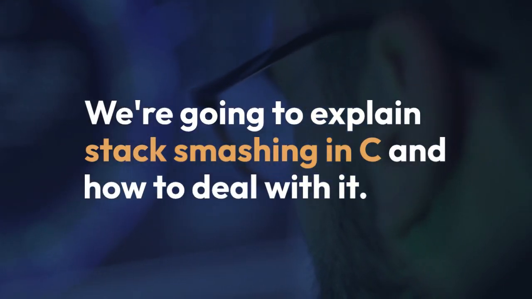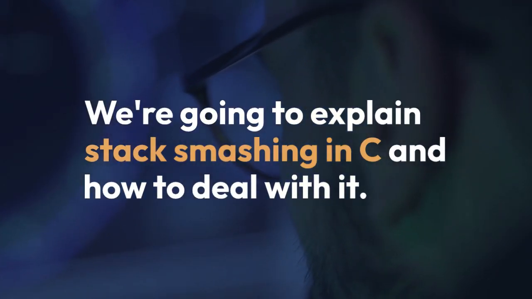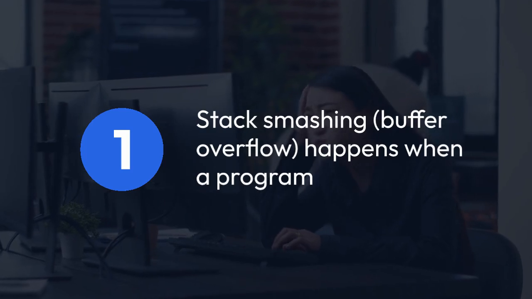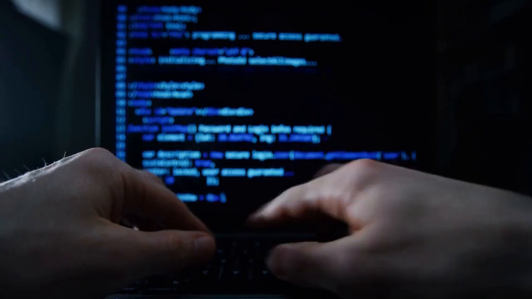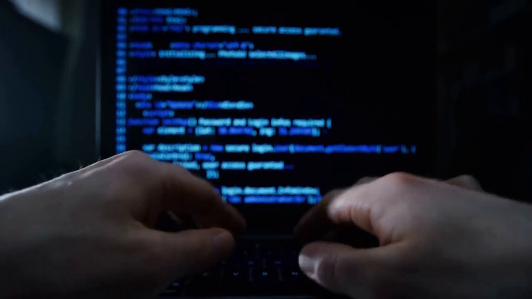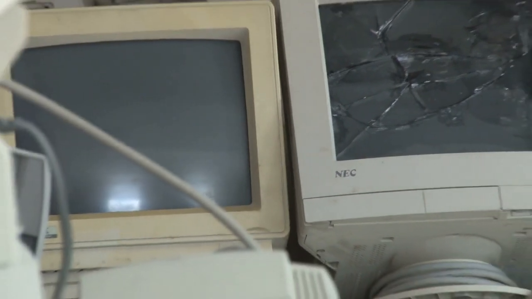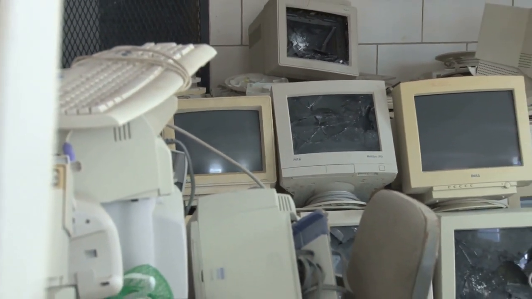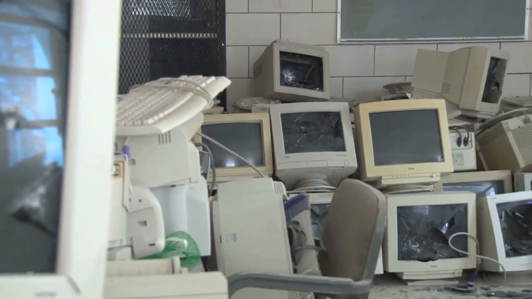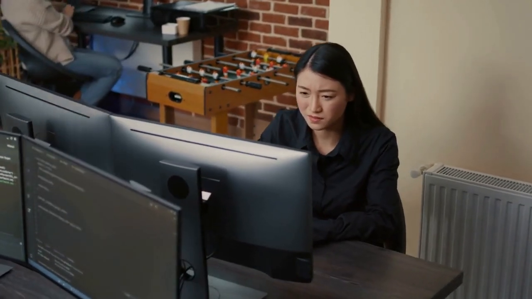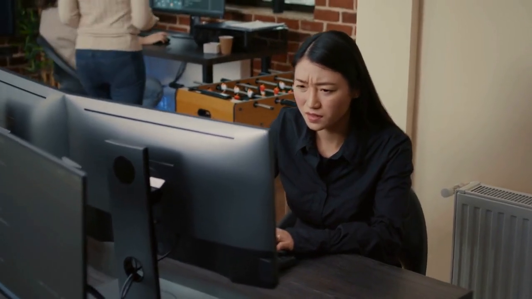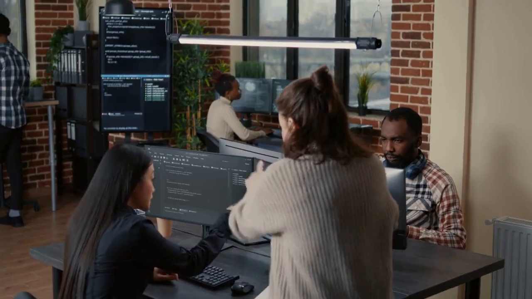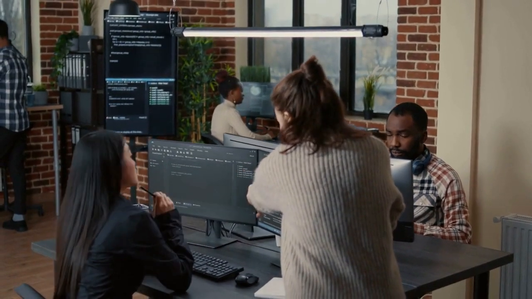We're going to explain stack smashing in C and how to deal with it. 1. Stack smashing, also known as a buffer overflow, happens when a program tries to write data beyond the allocated space on the program's stack. Imagine the stack as a set of neatly organized boxes. Each box holds a specific amount of information. If you try to put more stuff into a box than it can hold, you'll spill over into the neighboring boxes. In programming terms, this means overwriting data that's crucial for the program's operation.